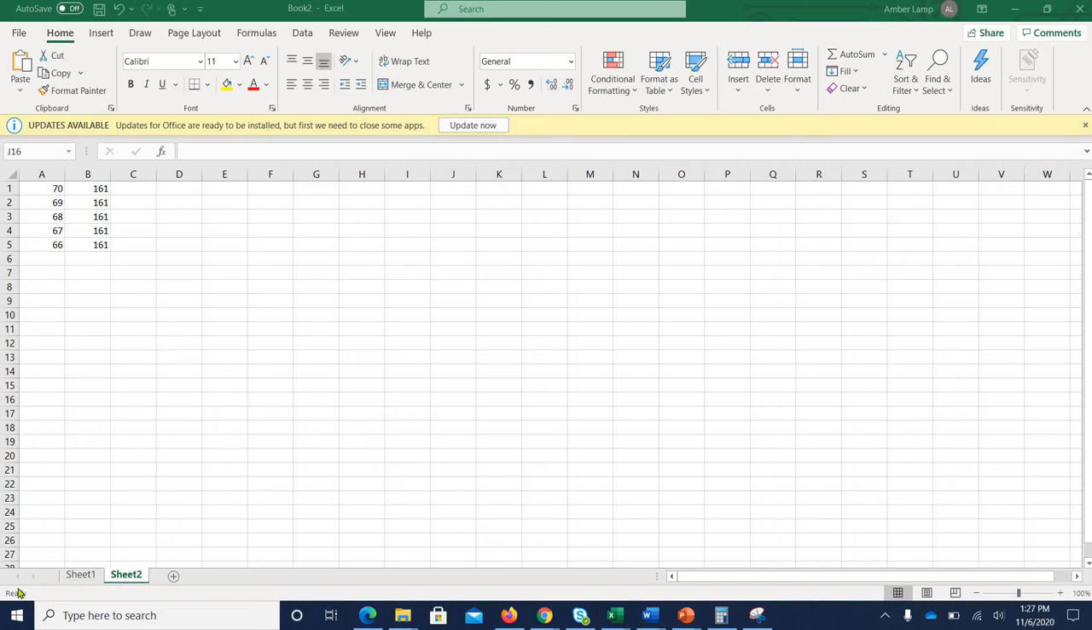Now, in order to make your graph, you're going to need your data points that you want on your graph. You will notice my data has a column A, which is the atomic number, and my column B, which is my mass number. I already have those typed in.